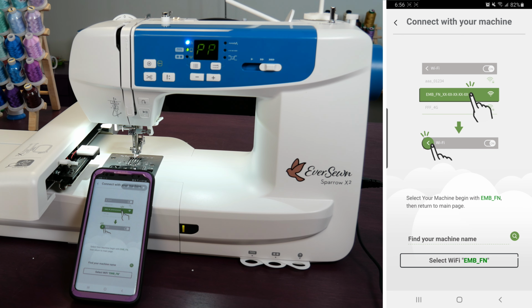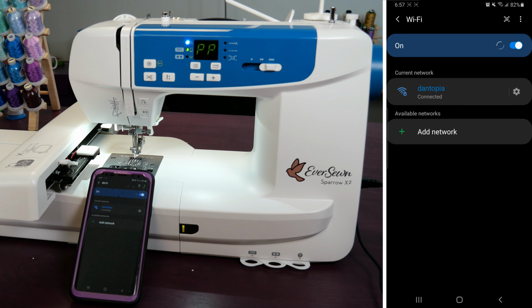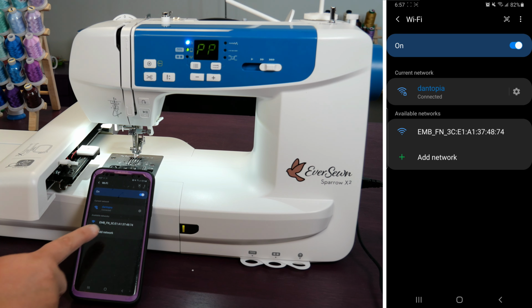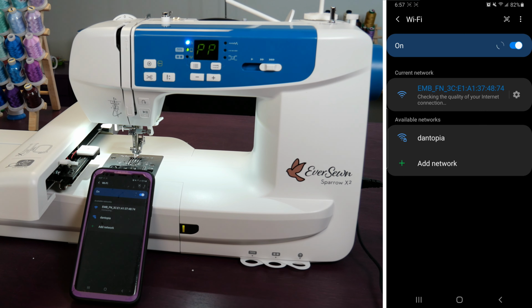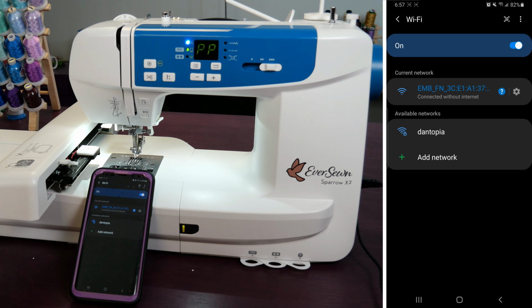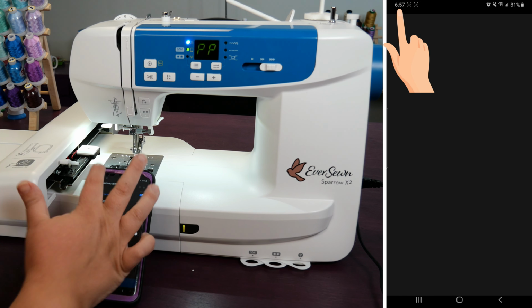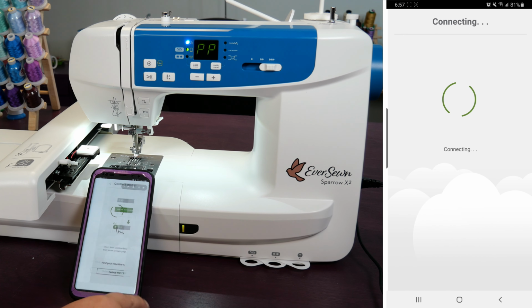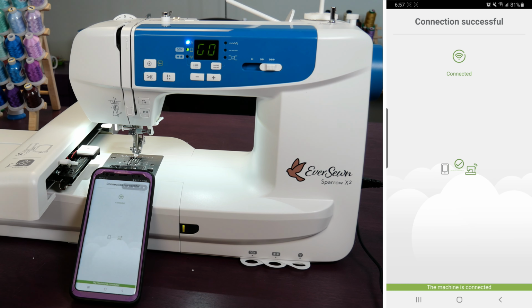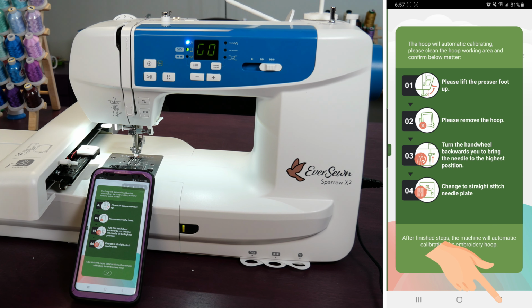Next up, I need to connect to this machine. Down at the bottom, it asks me to select the Wi-Fi. And the Wi-Fi is what's coming from this machine. So I can select it right there. It will pull up in my Wi-Fi menu. And then I just have to wait for a moment till my embroidery machine, which is its own network, shows up. Once it's connected, I am going to go back in to the app. You can press backwards here. So we go back and back until we're back in the app. Right there, it said connected.